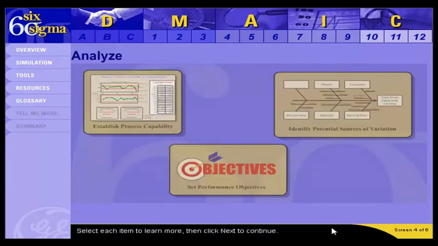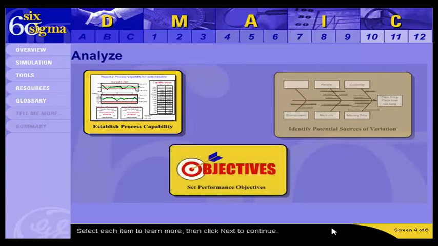In the Analyze phase, we use that data to establish our process capability, or benchmark, to determine our current process performance and potential. We then use the process capability to determine our performance objectives for the project. Finally, we brainstormed a list of possible sources of variation in our process. Click on any of the items to see more about it.